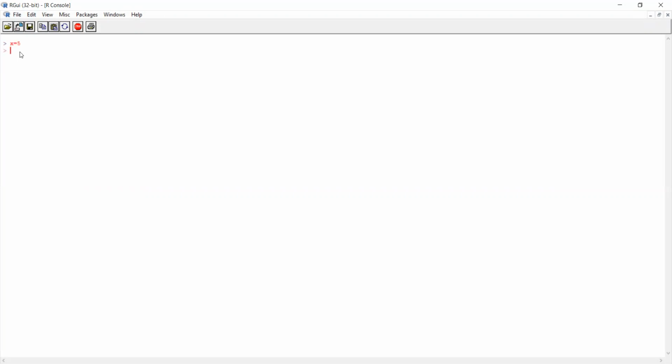suppose 5 and Y is equal to 7. Now the basic mathematical calculation is like addition. So to add, what we will do, X plus Y, directly we get the answer.